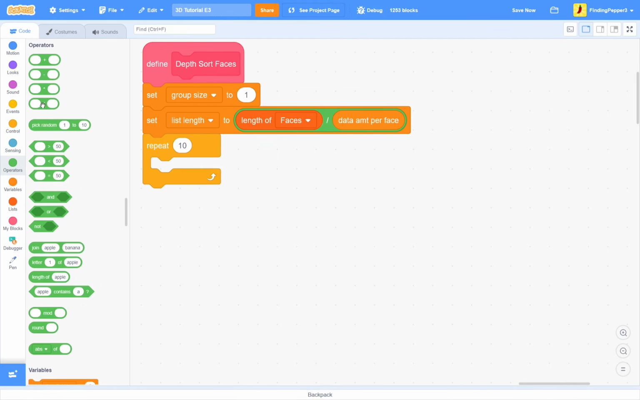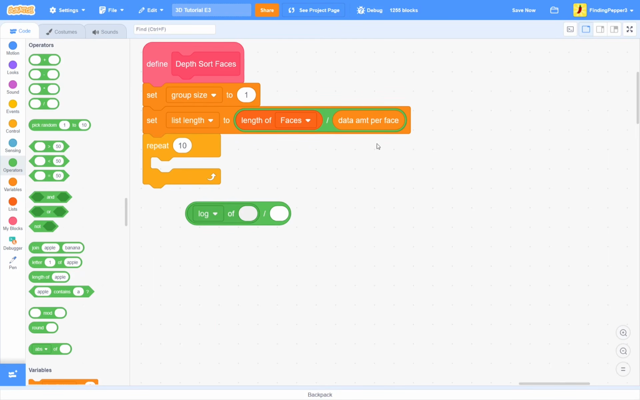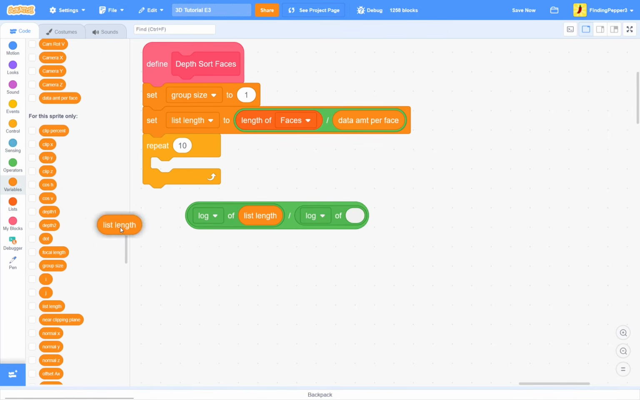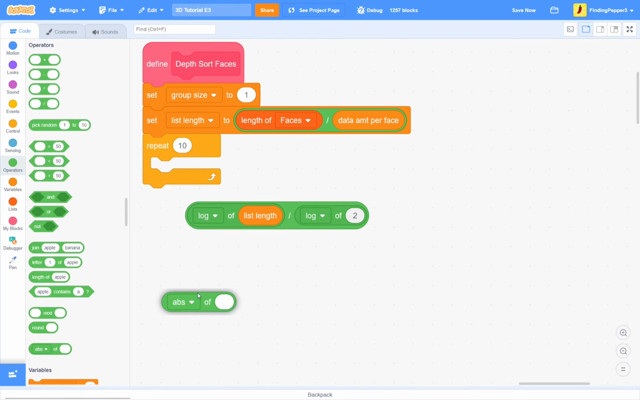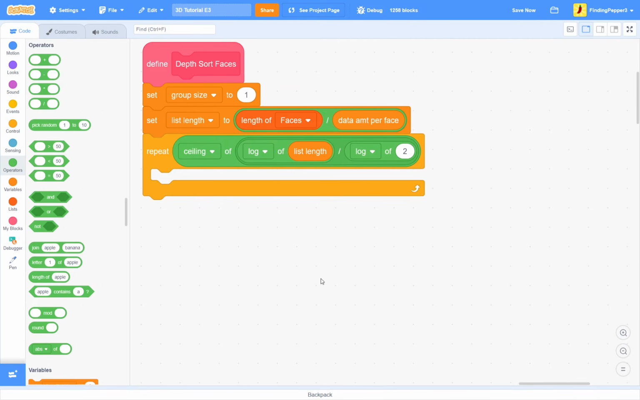So we're going to use a repeat loop first of all, because we'll need to be repeating. And then we'll take the ceiling of, then we need to do our log base 2 of list length, and that is equivalent to log of list length divided by log of 2. Log rules are something that you might learn in pre-calculus. If you haven't gotten there, don't worry, you can just take my word on it for now, and maybe do some independent research if you're curious.